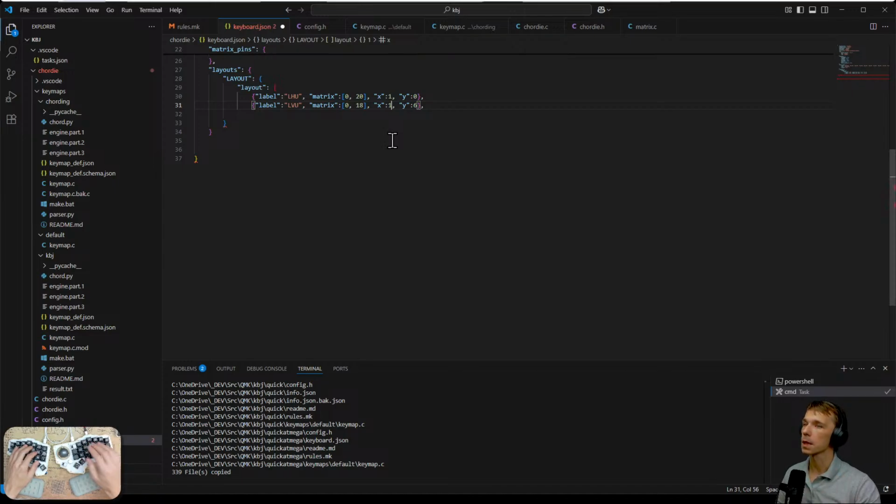The first one is row. Okay, so row is 0. And this one, the y for this one was 1. And for this one will be 6. 1, 2, 3, 4, 5, 6. Okay.